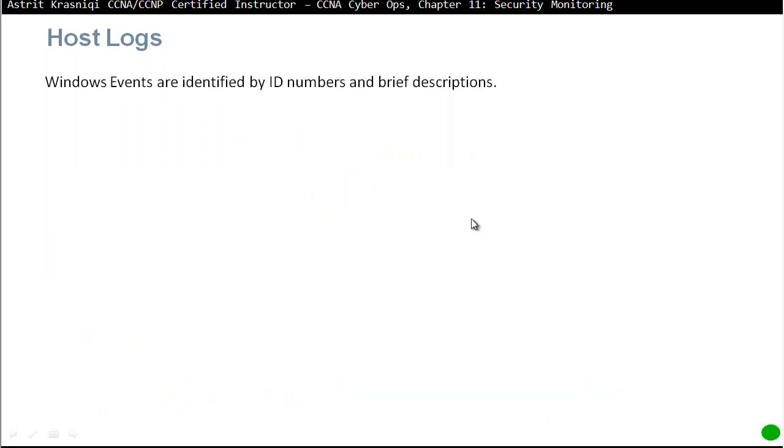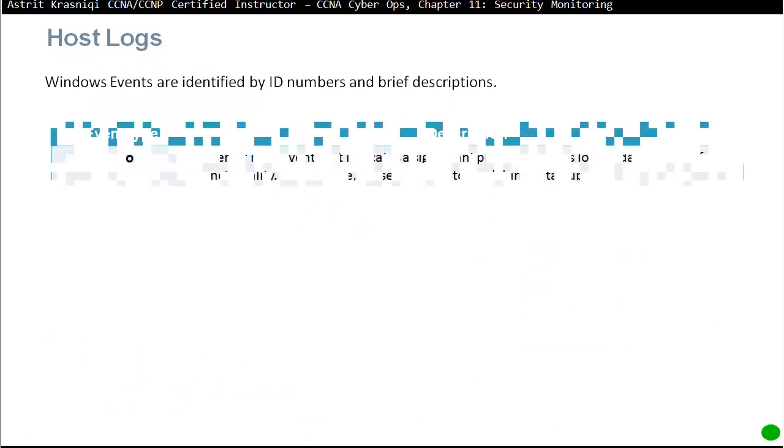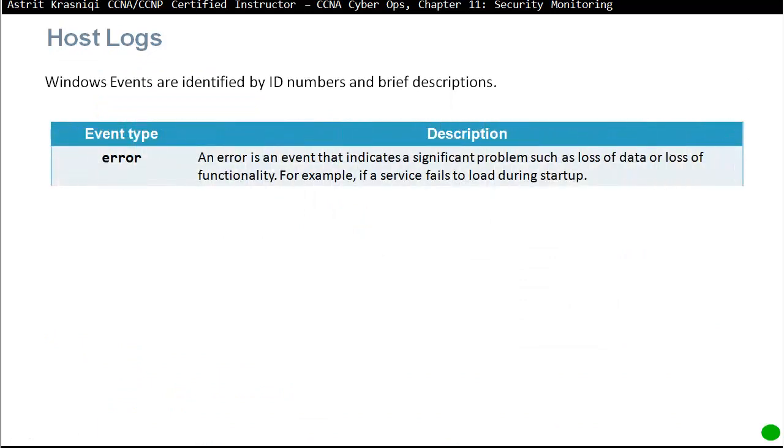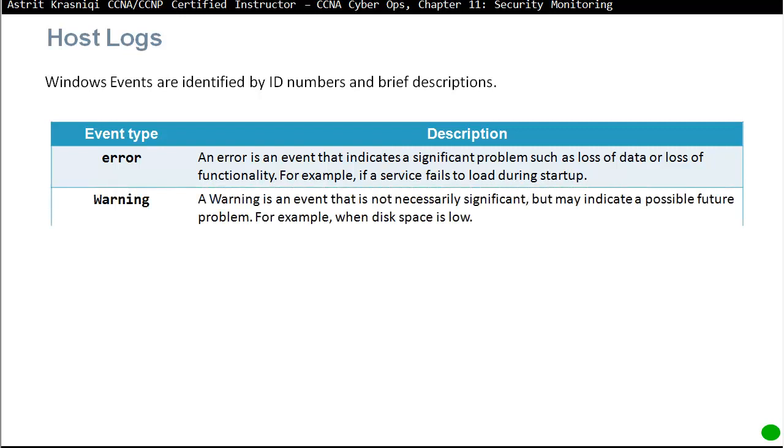Host logs, Windows events are identified by an ID number and a brief description. For example, if we see an error in the Windows logs, an error is an event that indicates a significant problem, such as loss of data or loss of functionality, for example if a service fails to load during startup. A warning is an event that is not necessarily significant, but may indicate possible future problems, for example when disk space is low. So if we see an error, it means something terrible has happened. Warning, well, it's about to happen.